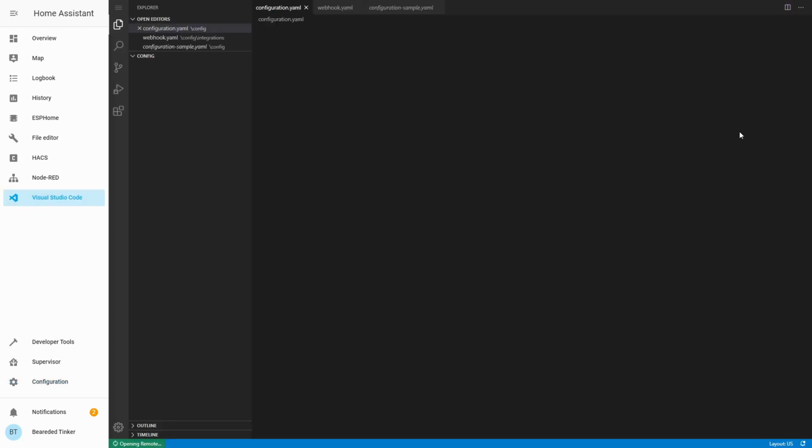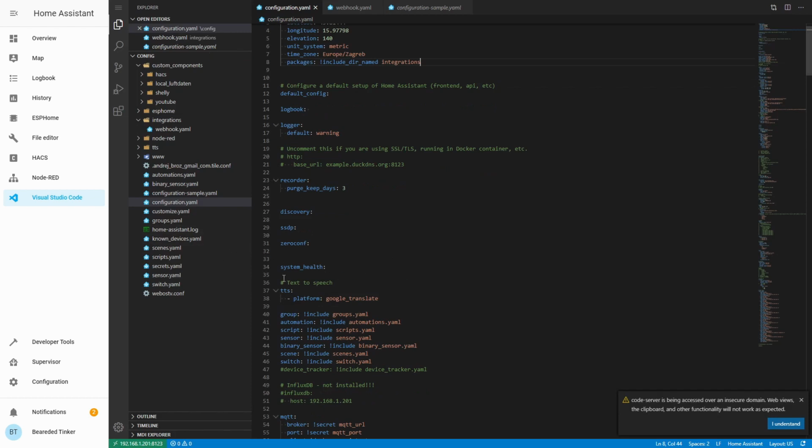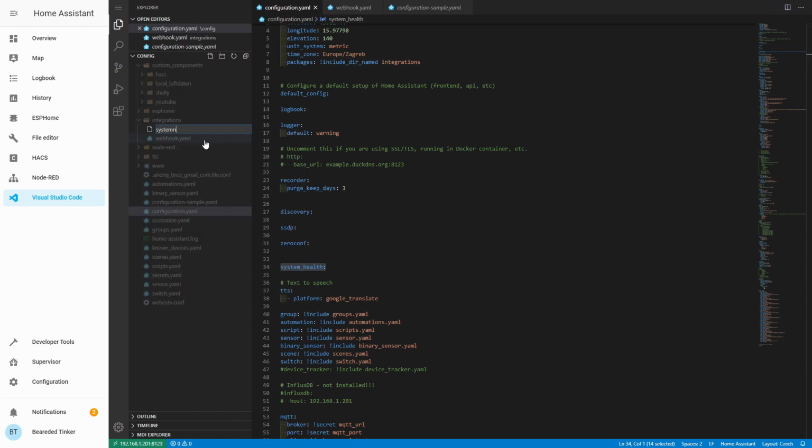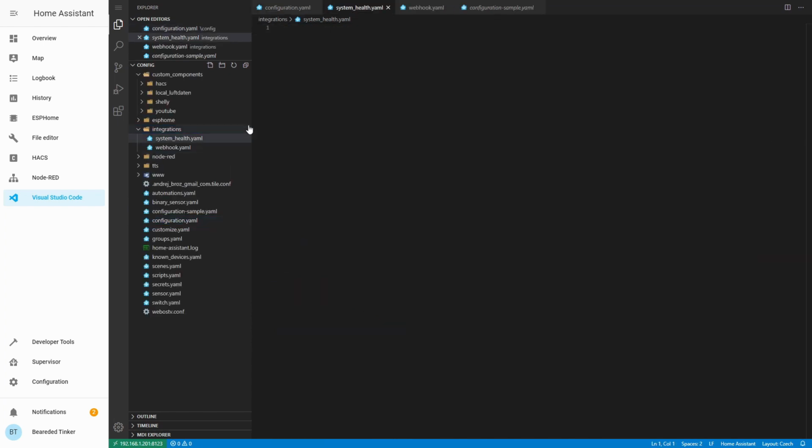Let's go back. So for each of those integrations here, we copy it, integrations, new file, system_health.yaml. Let's paste it here. The great thing about splitting a configuration like this is that since for some integrations you only have one line, you could leave comments to your future self, because trust me, you will definitely forget at one point in time why you installed an integration or what it does. So what I do is I leave a comment.